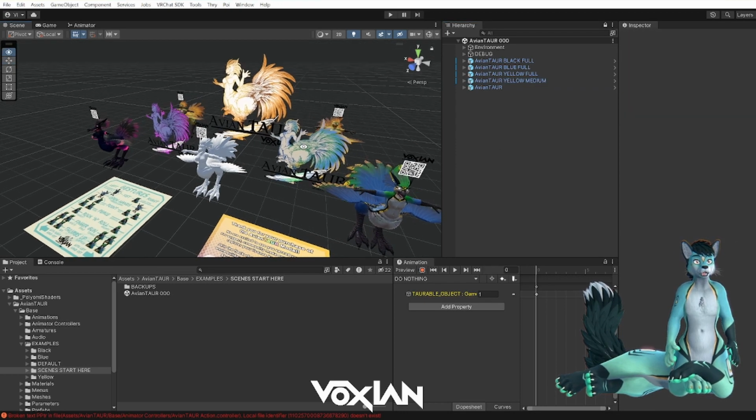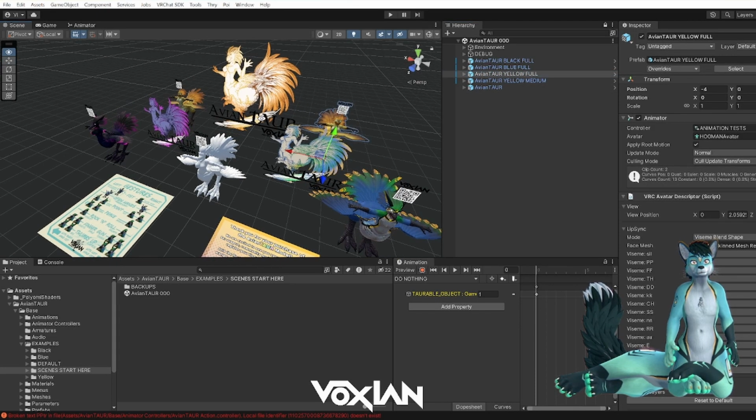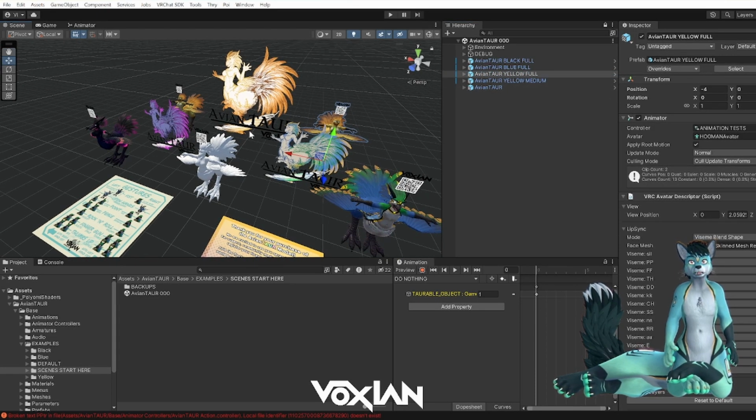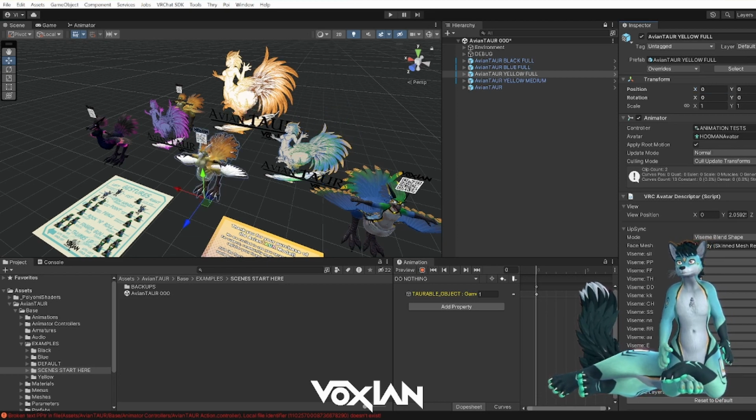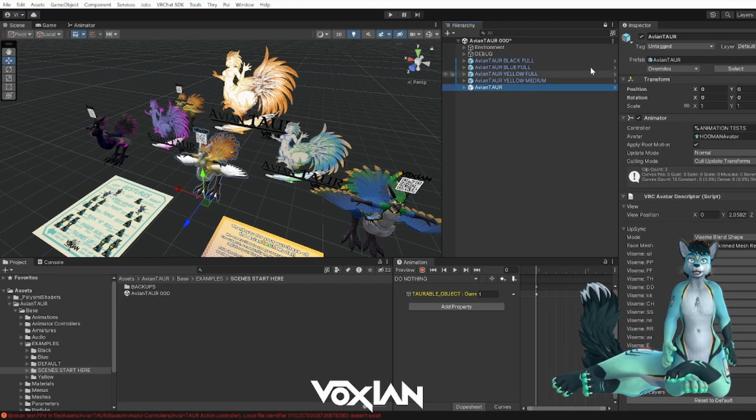So for this example, we're going to use the yellow full version. So I'm going to move this over to the center 0, 0. You don't have to actually do this. I'm just doing it because it looks a little simpler. And I'm going to hide the template version.